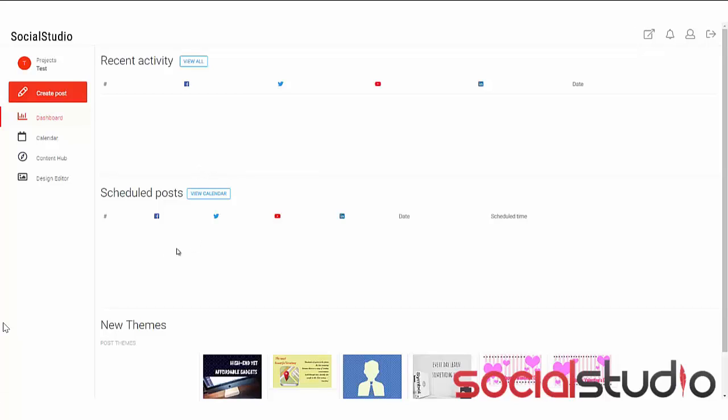Firstly, let's look at what's actually on our screen right now. Down the left-hand side, we have a main menu. It tells us the projects that we've got. We can create a post, go to our dashboard, which we're at right now, look at the calendar, the content hub, and the design editor. We'll go through all these shortly. Then you've got your recent activity. This shows your activity inside Facebook, Twitter, YouTube, LinkedIn, and the date.